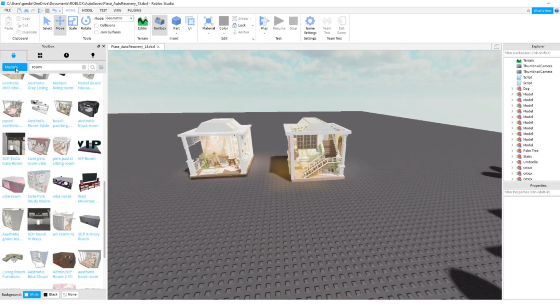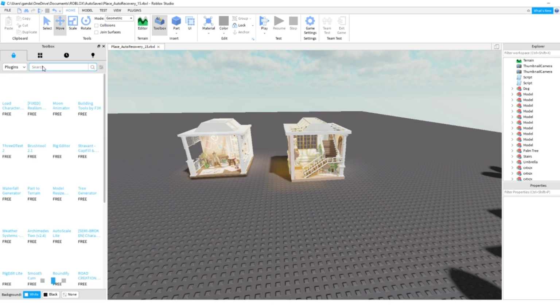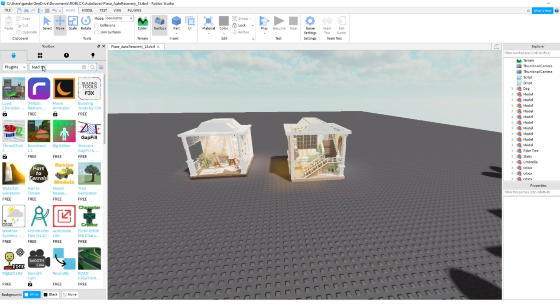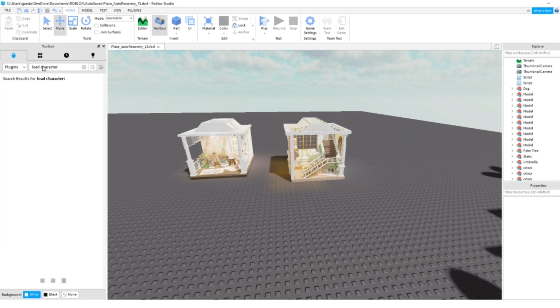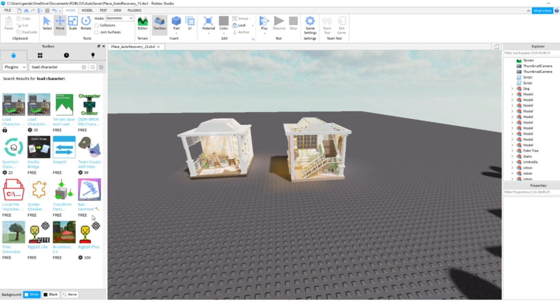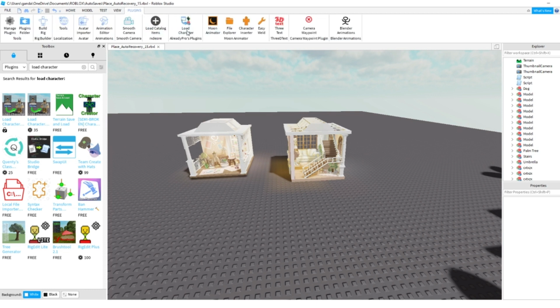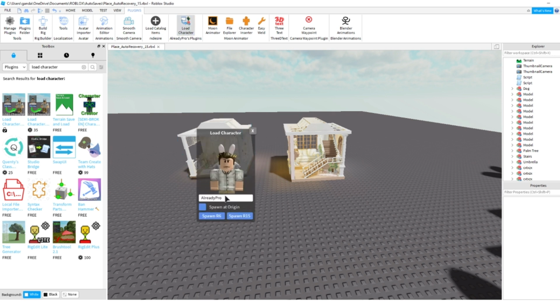Anyways, now what you're going to do is go to where you see models, and then you're going to find plugins, and then search up load character, and it should take a second to load, and then you should find one that is free and then one that's 35 Robux. But pick the free one. It's exactly the same, except this one just costs Robux, which I don't know why. It's weird. Anyways, after you load that in, you at the top go to plugins and then press load character here and then type in your username.